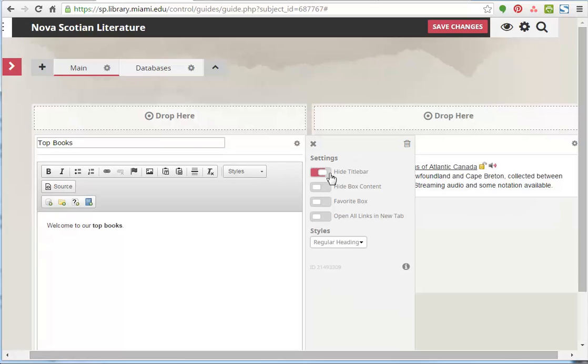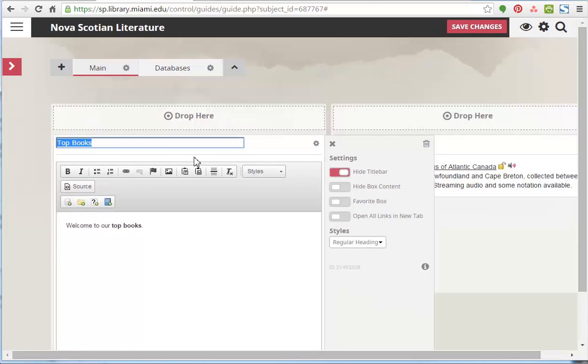You can hide the title bar, which will mean that this information won't show up. You can hide the box content, which means this information wouldn't show up. I'm not sure why you'd want to do that. You can favorite the box, because these top books you want to use throughout all your guides. And there's this open all links in a new tab if you want your links to work that way.